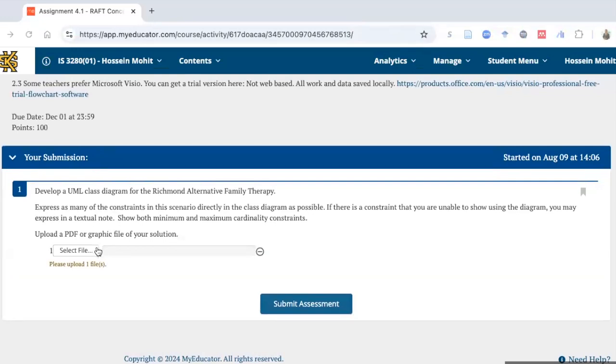This one is also important. Express as many of the constraints in the scenario directly in the class diagram as possible. If there is any constraint that you are not able to show in the diagram, you need to write it in the text. For example, one of the constraints in this case is you cannot have two appointments in just one room. You cannot show that in the graph, so you can just write it. Just think about what type of constraints you would have. Try to write them as well. There are just three constraints in this case that you need to think about. One of them is related to the room, one is related to the counselor, and one is related to the client.